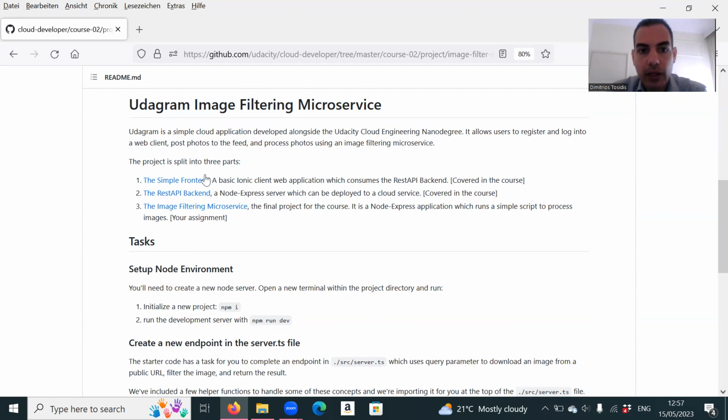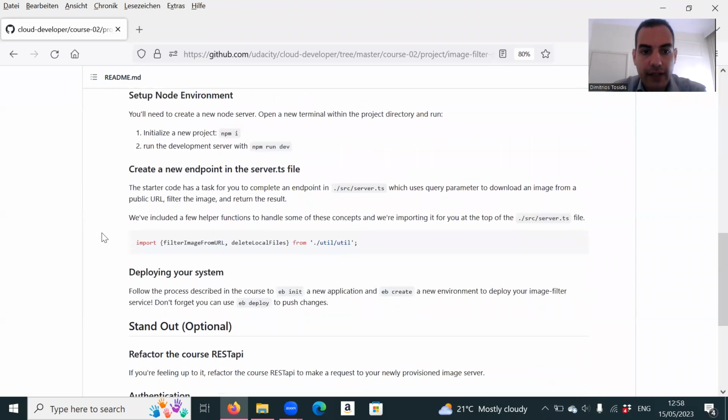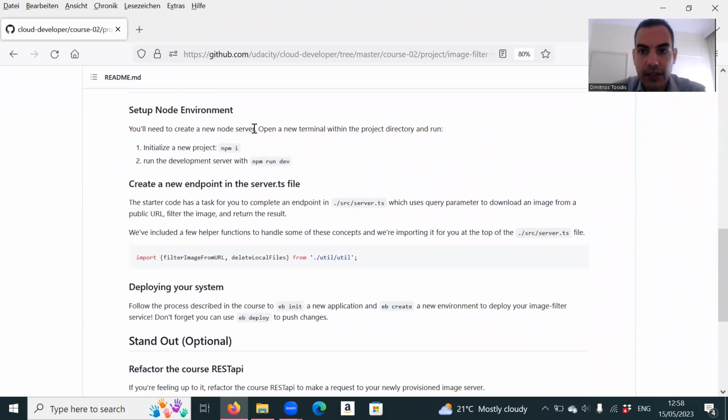You have 3 projects here. The first 2 are exercises inside the course, and the third one is the project that you're going to make. The final project of the course is a Node Express application which runs a simple script to process images. There are 3 tasks here. The first task is to create a new Node server, initializing a new project. This is a Node project, so Node Package Manager is used to initialize it with npm i. After that, npm run dev in order to run the server.